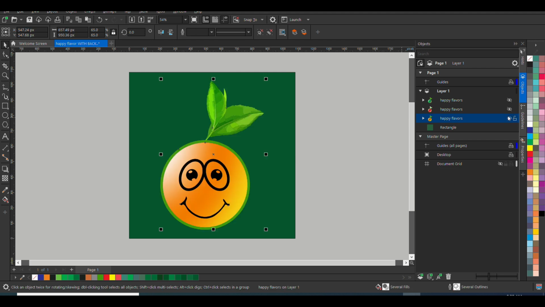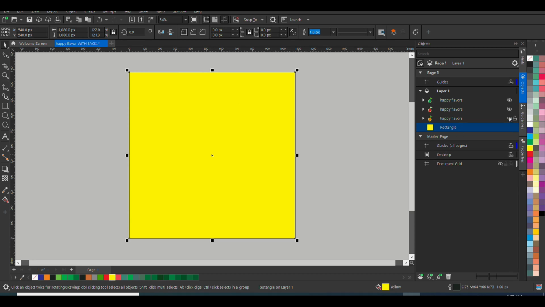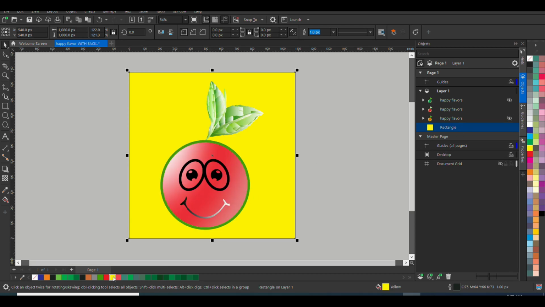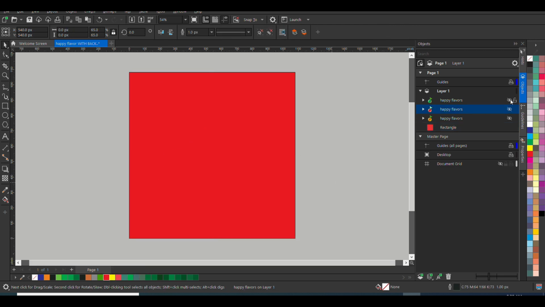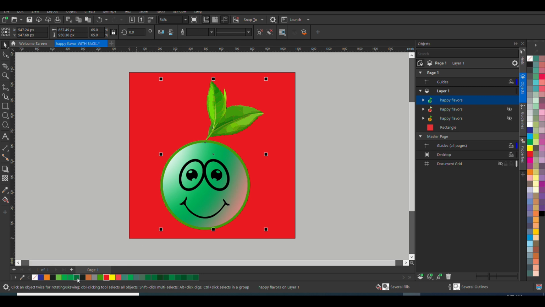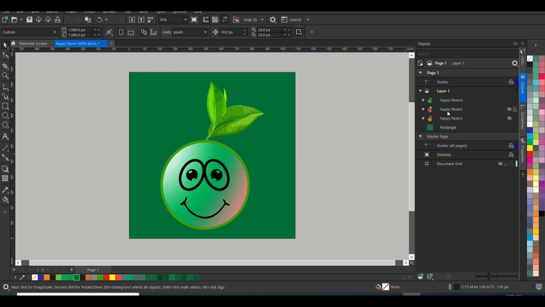So here I created the logo. As you can see, I have various colors. I have the orange logo with the yellow background. I have the red with the red background, and I also have the green with the green background. Yes. So this is what we'll be using, and we will send this over into Blender.